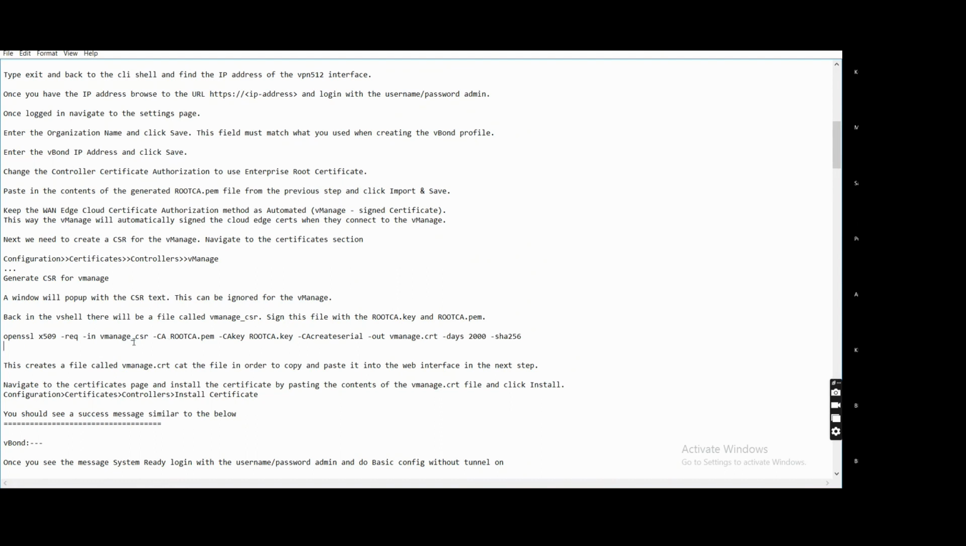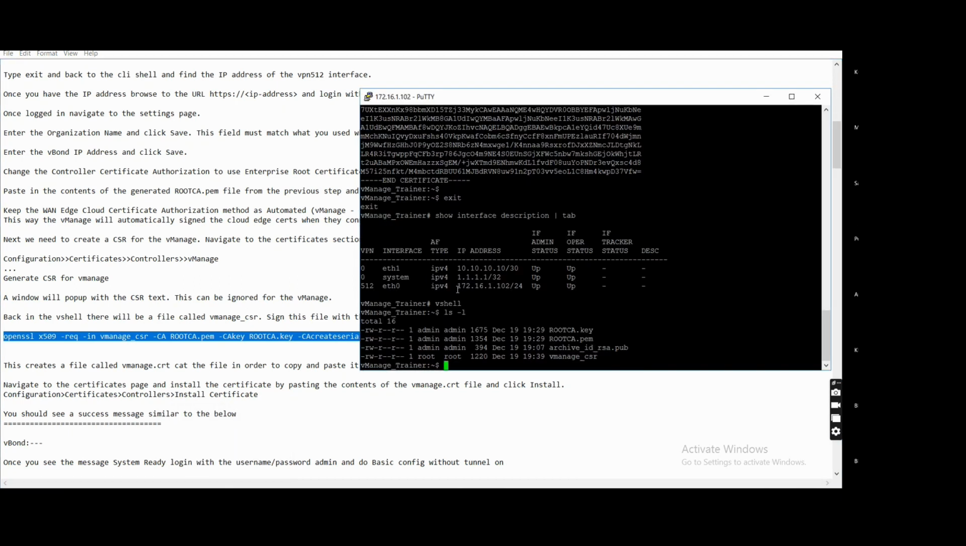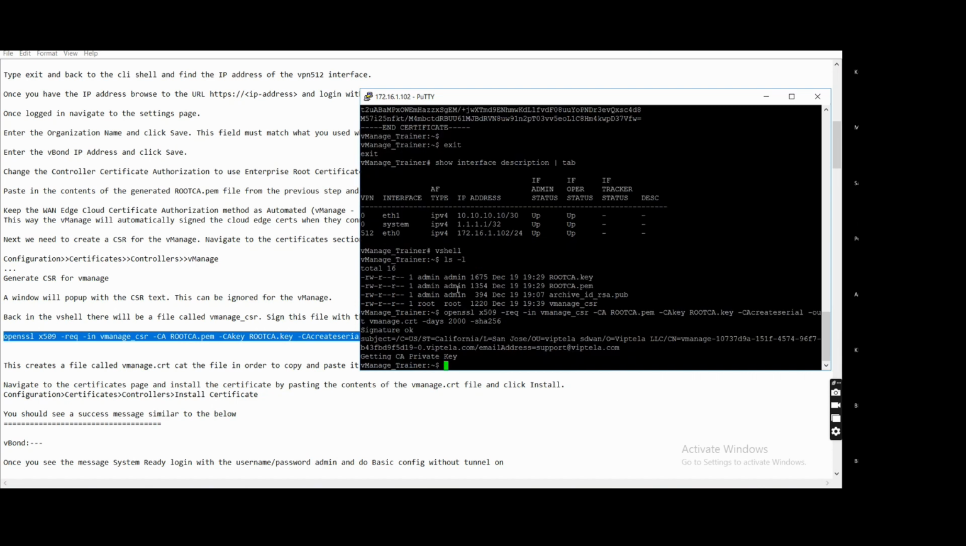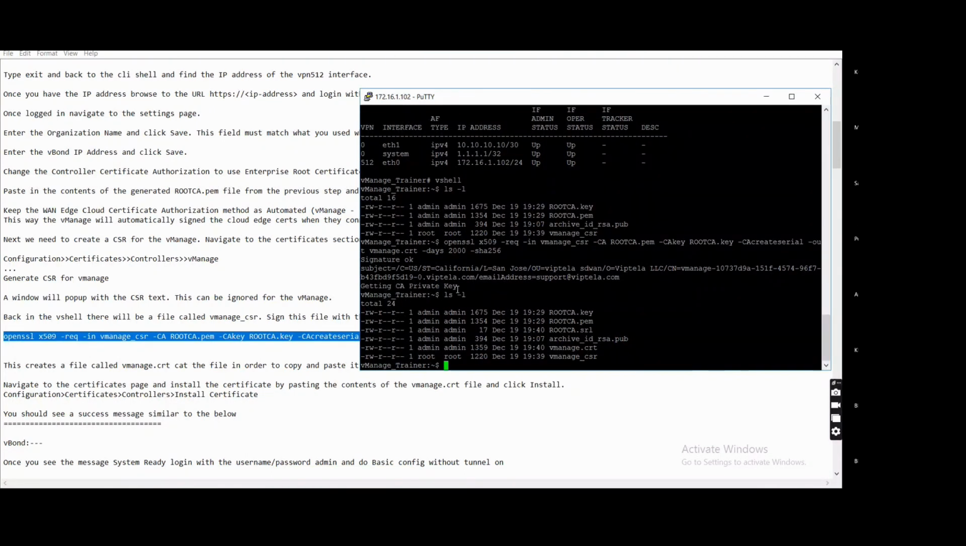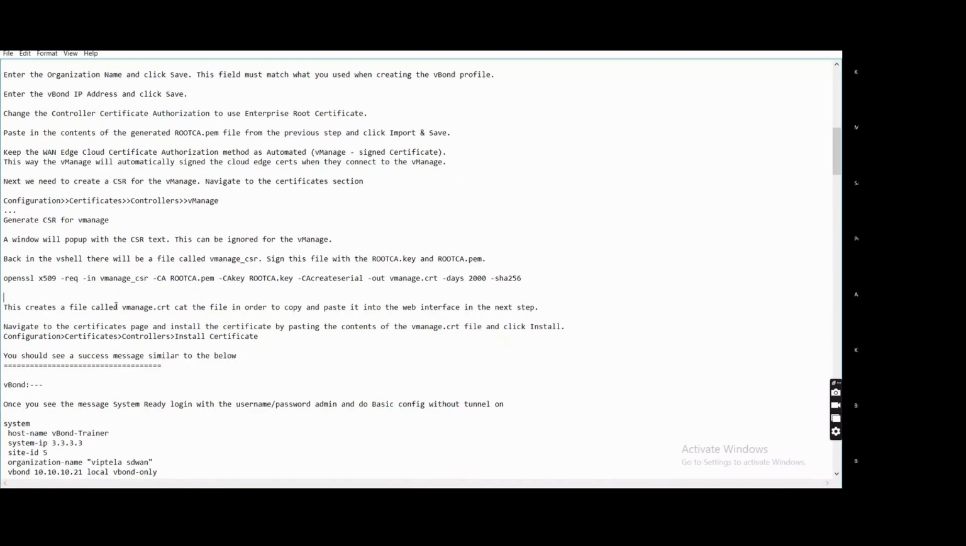Now we will use this command. We already put the name of that file, vmanage_csr. Okay, and we are signing with this, and it will give you output with vmanage.crt. Just enter here. It's done. Now if we go to ls -l, you will see that another file was just created, vmanage.crt. Now we need to copy the content of that file and paste it on the vManage. Cat that file in order to copy and paste it into the web interface in the next step.